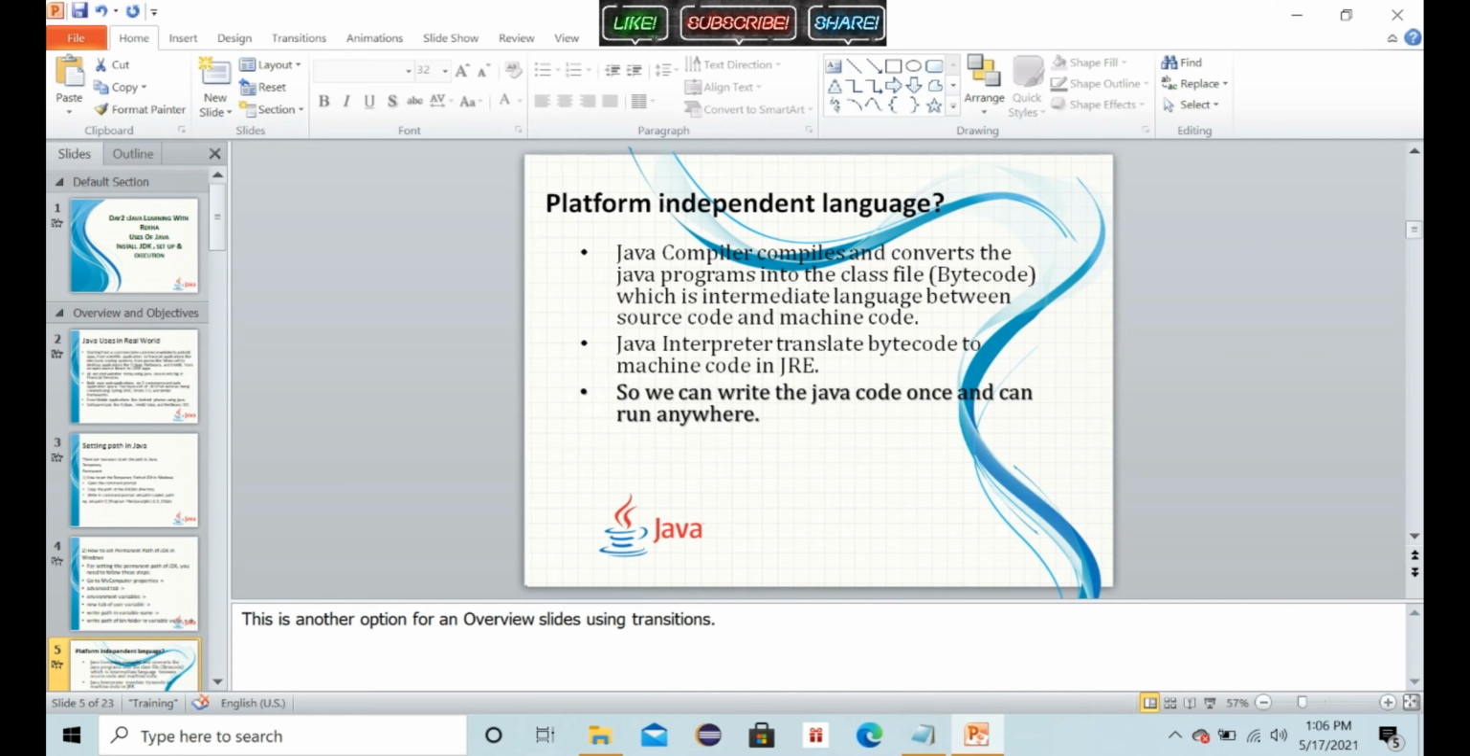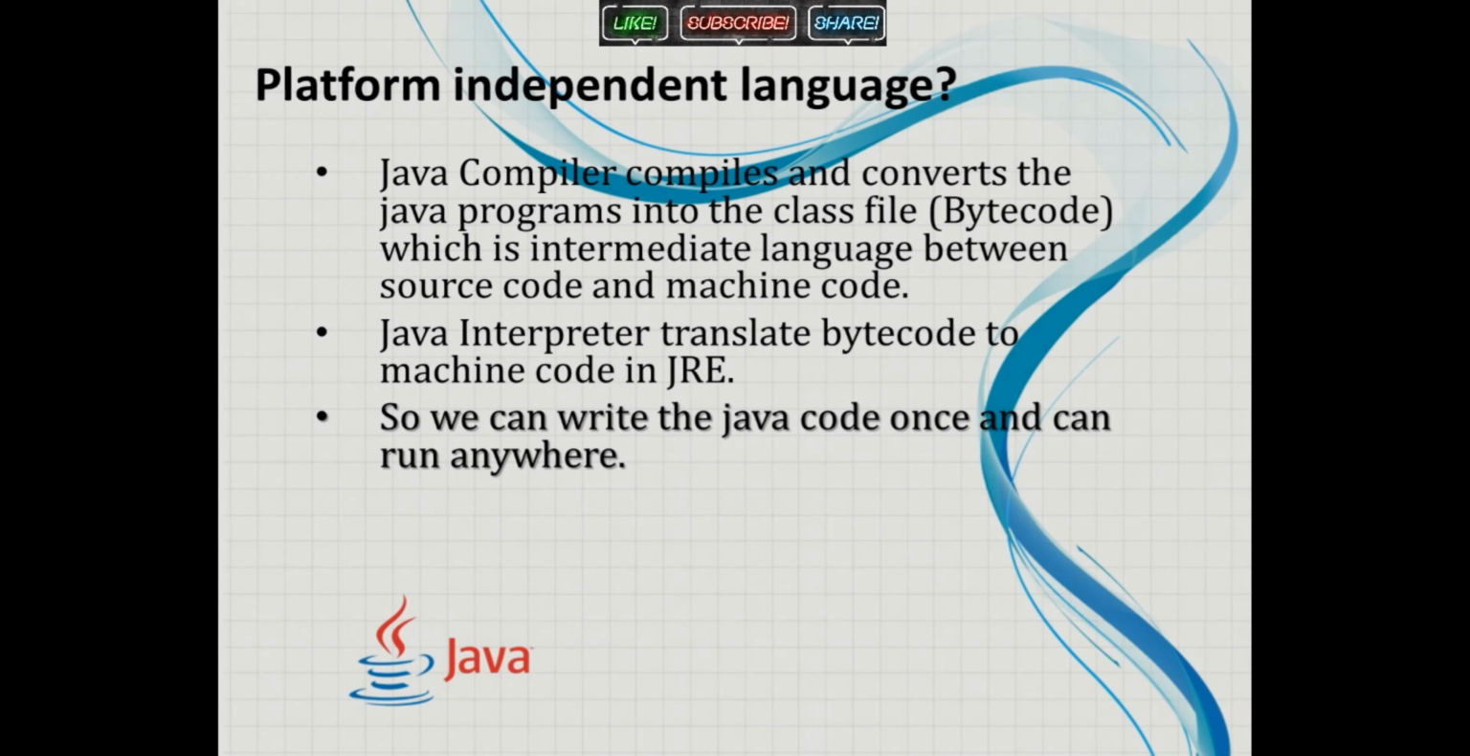Now coming back to platform independent. Why is it called a platform independent language? Because it has the Java compiler that compiles and converts the Java programs into a class file. This is very important. We write source code and it is compiled by the compiler, giving a class file, that is bytecode, which is the intermediate language between the source code and your operating system's machine code. The Java interpreter is provided by the JVM, which translates the bytecode into machine code. This is the reason we say we can write Java code once and run it anywhere.